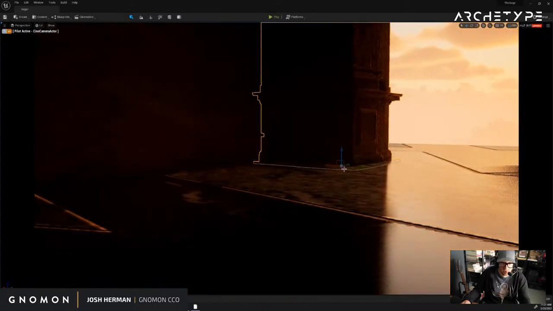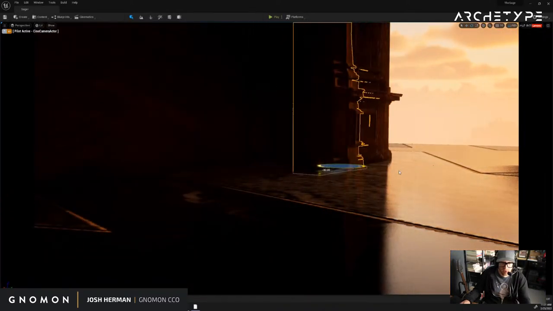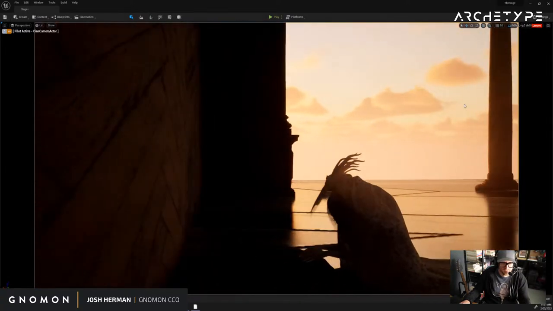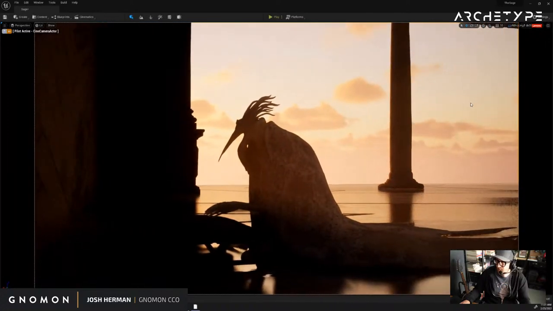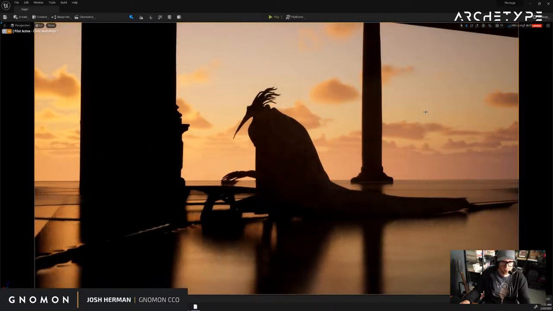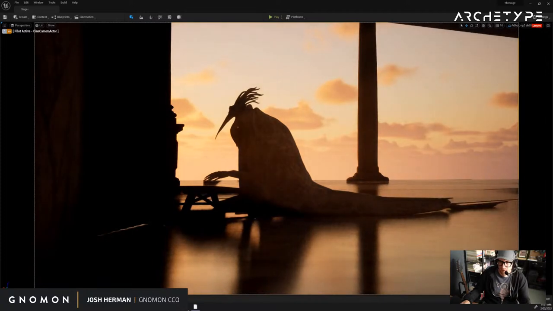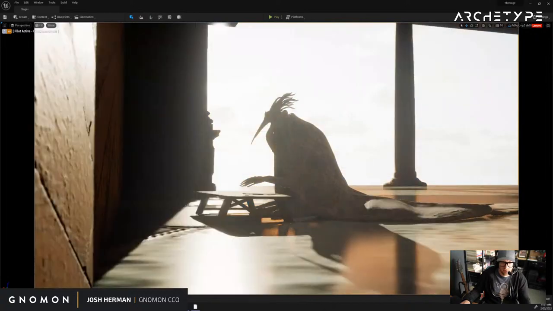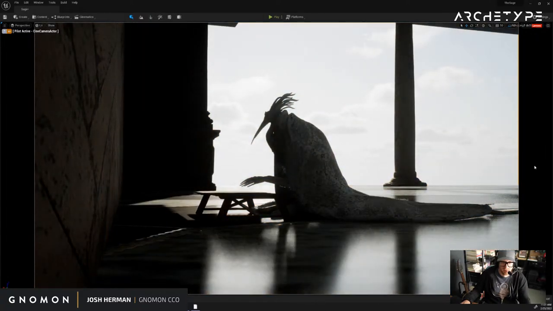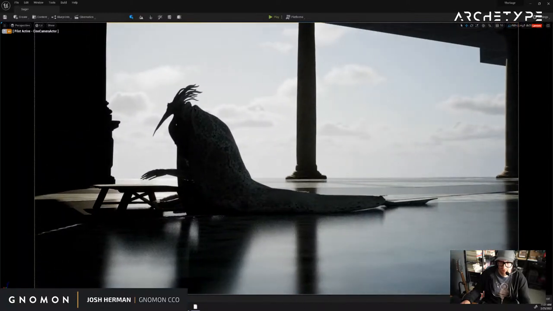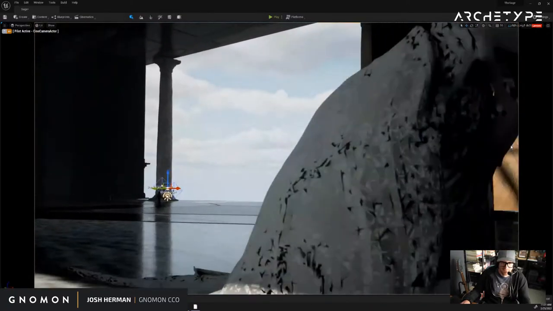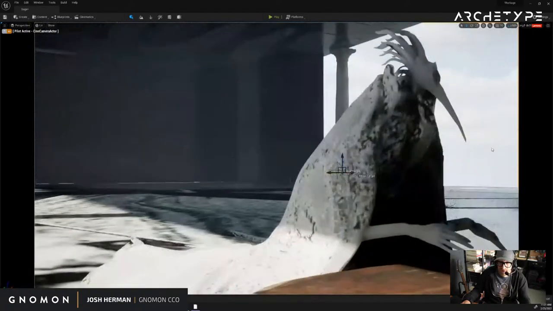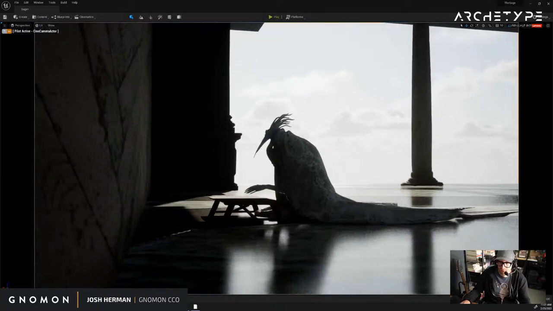Again, the backside of a scan, not stopping the light from coming through. So playing with this, I think that this is probably going to be more successful, actually. Yeah, I think I like this more.